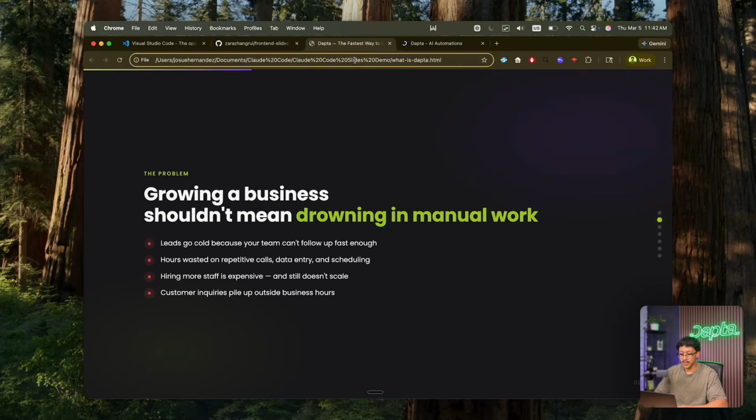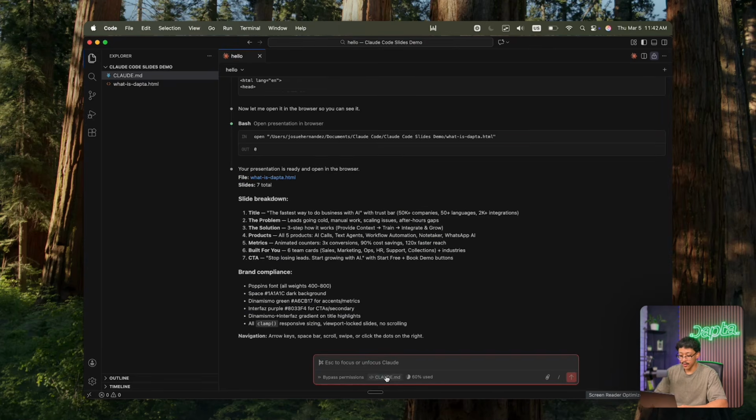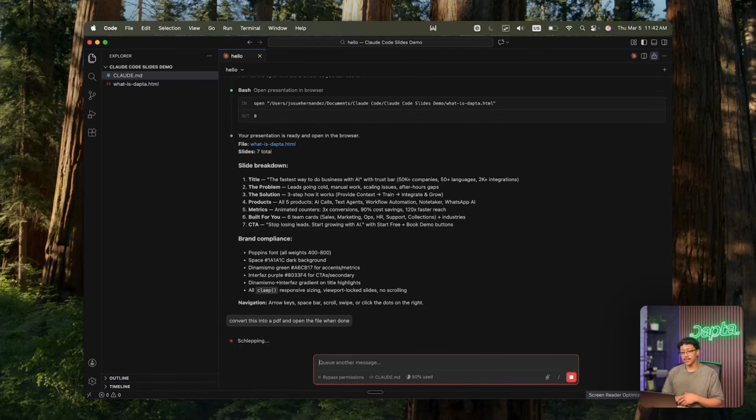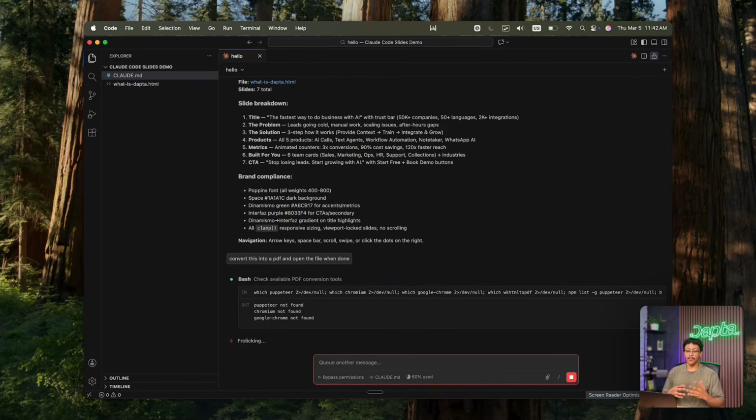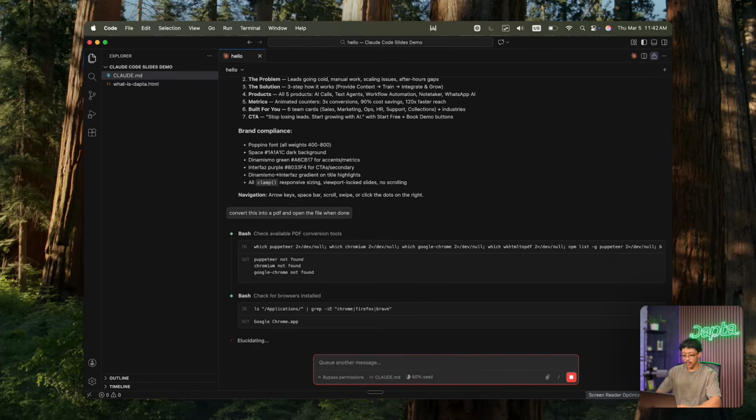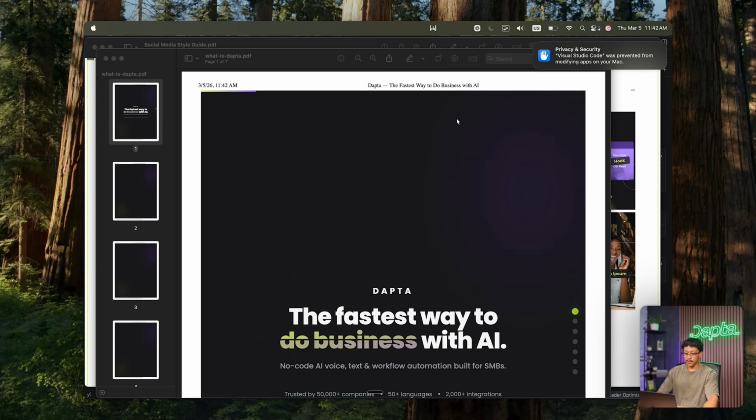For example, right now this is just an HTML. What if I tell it convert this into a PDF and open the file when done? Because maybe I want to send this to my team so that they can review it, or maybe I want to post it somewhere. Then I'd much rather have it in PDF format rather than an HTML link. So we'll wait for that. And now it just opened it.